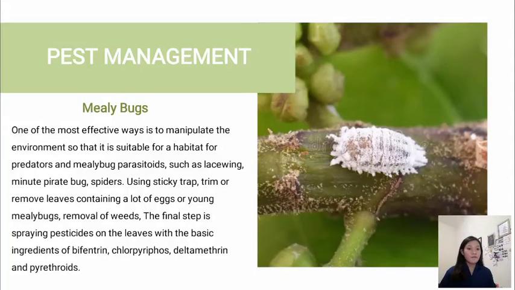Pest management of mealybugs. To control this pest, we can manipulate the environment so that it is suitable for predators such as lacewings, minute pirate bugs, and spiders. We can use sticky traps, trim or remove leaves containing a lot of eggs or young mealybugs, and remove weeds. The last step is spraying pesticide on the leaves with the basic ingredients of bifenthrin, chlorpyrifos, deltamethrin, and pyrethroids.